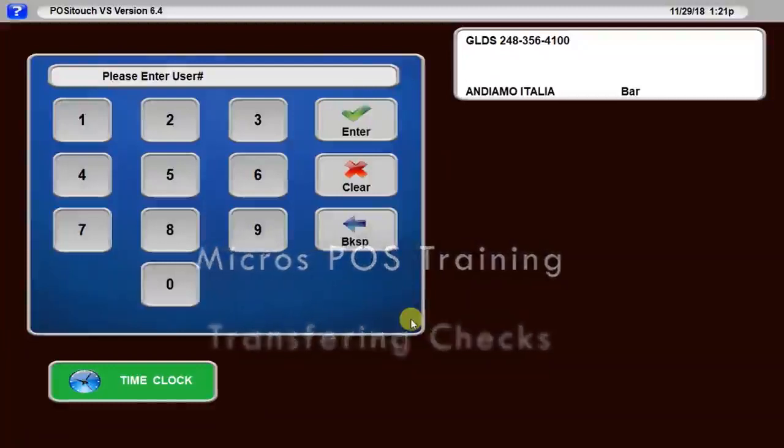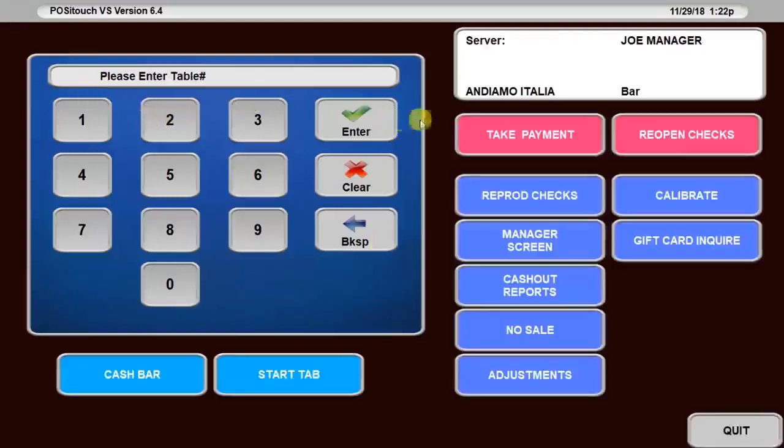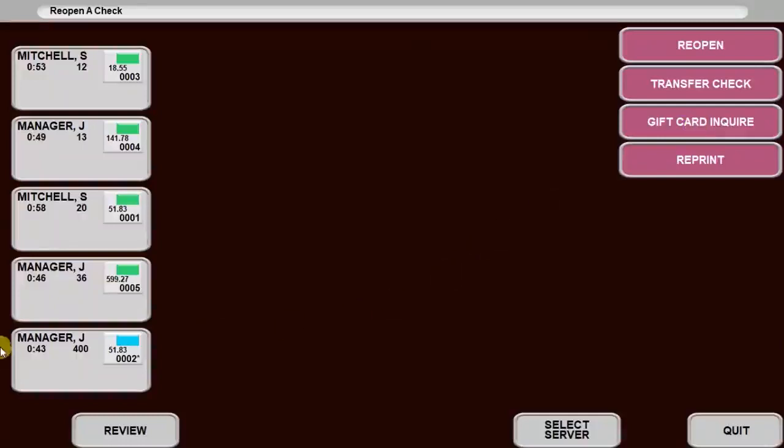So we are going to show how you actually transfer a check. So we'll say the bartender came to you, said table 400 needs to go to table 1. Best way to go about that is you're going to log in. We're going to go to open checks. We can find 400, which is right here.